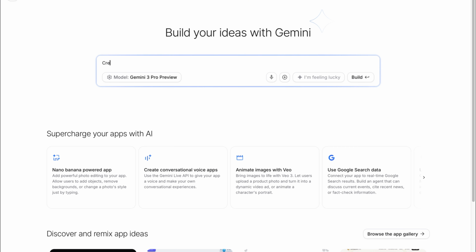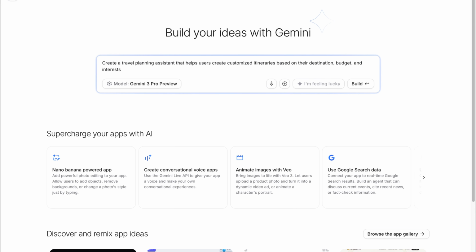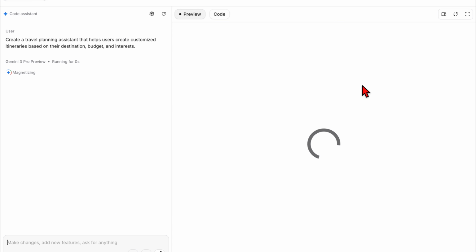Today, let's build something practical, like a personalized travel planning assistant. We just have to type out what we want to build. Let's use the following prompt. Create a travel planning assistant that helps users create customized itineraries based on their destination, budget, and interests. And then we just hit build and wait while Google's Gemini models do the work behind the scenes.